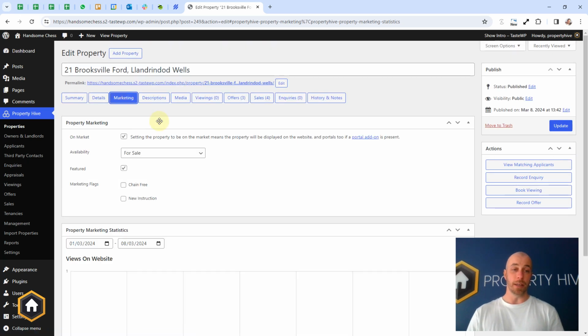Next is marketing. The key one here is on market, ticked or unticked. So if it's ticked, a property can be and will be displayed on the website and sent to portals. With this unticked, the property will still be stored in Property Hive, but won't be shown publicly.